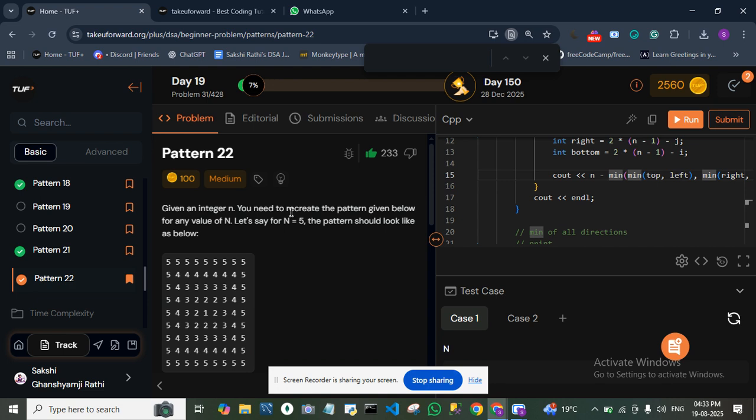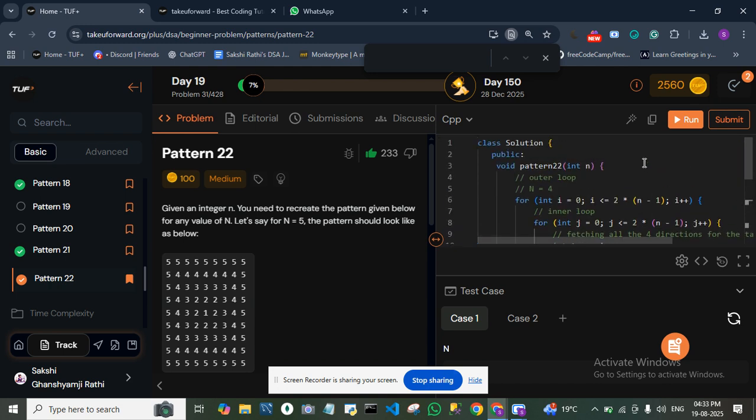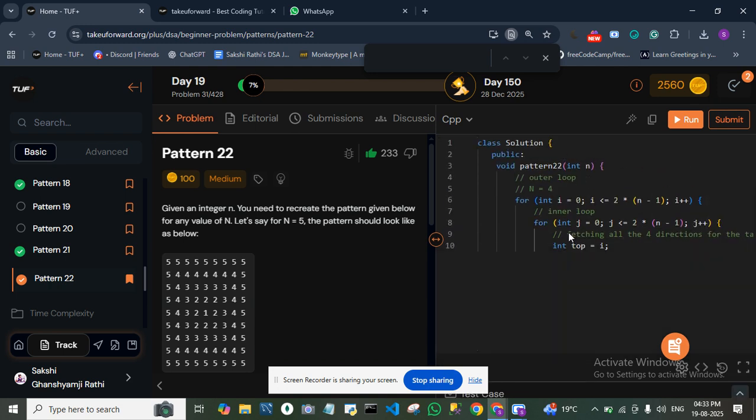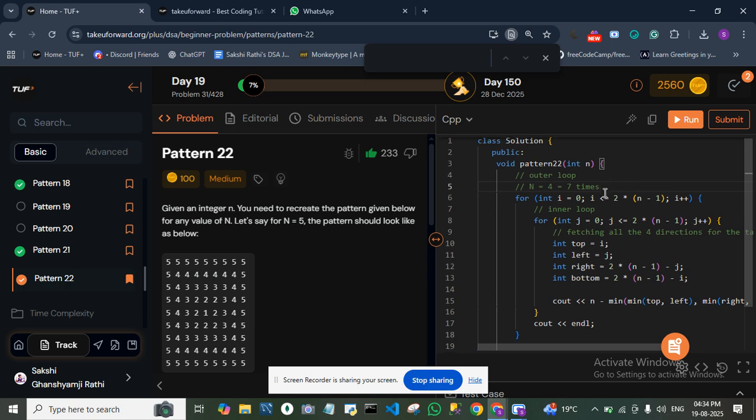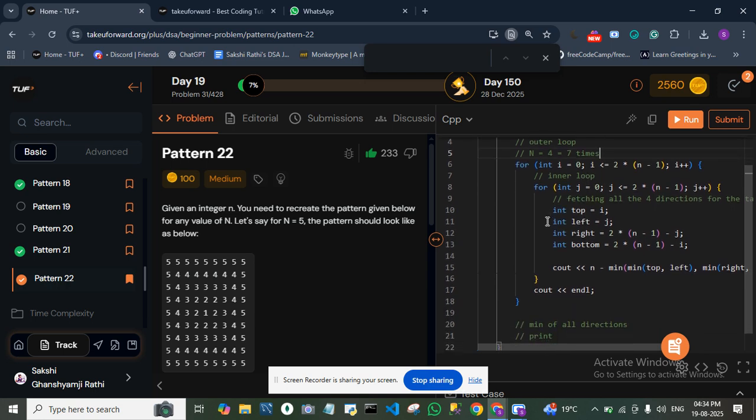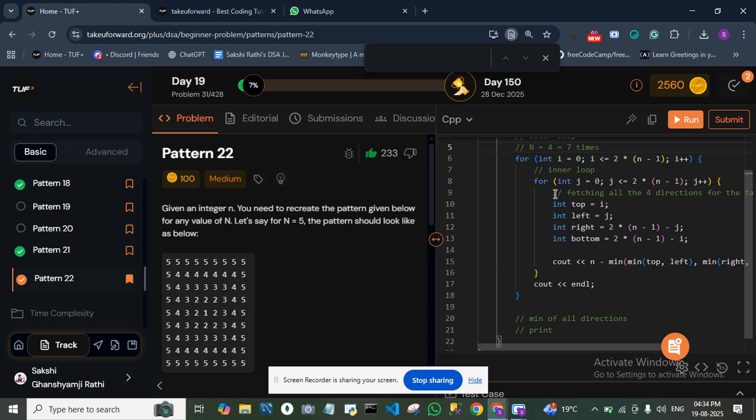So let's look into the code and implementation part. Here, we have initially used an outer for loop which is iterating from 0 to 2 into n minus 1. For n equal to 4, we are required to execute it 7 times. So it is going from 0 to 6, that is 7 times in total. So is the inner loop. And once it is being iterated, we are initializing and declaring all the four directions, that is top, left, right, bottom.